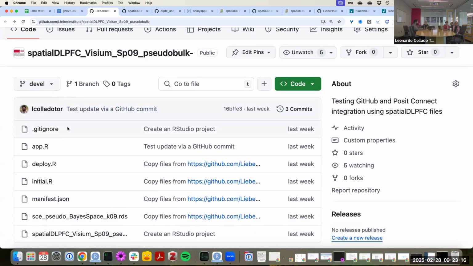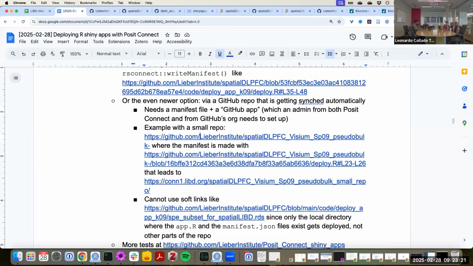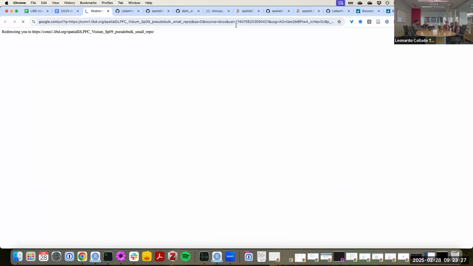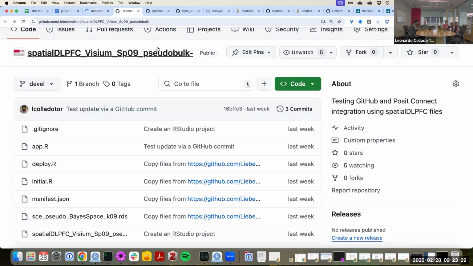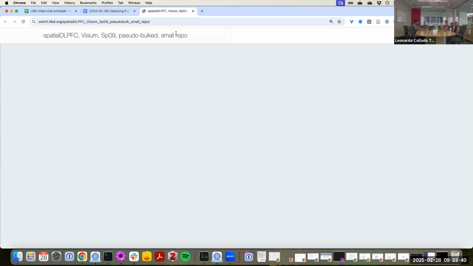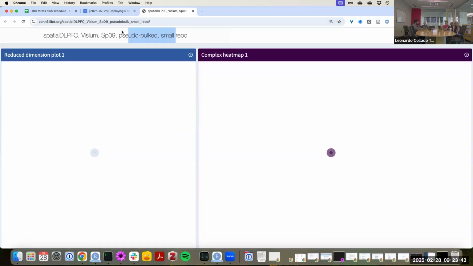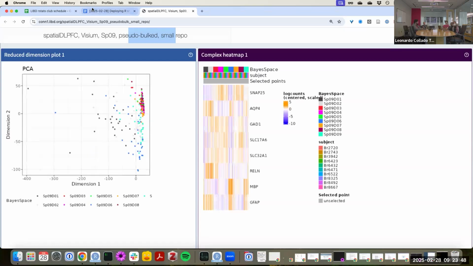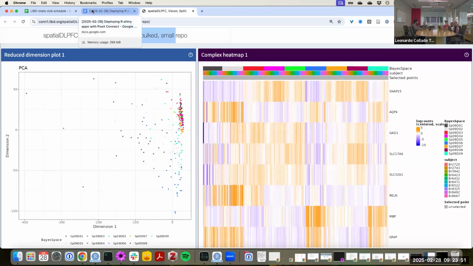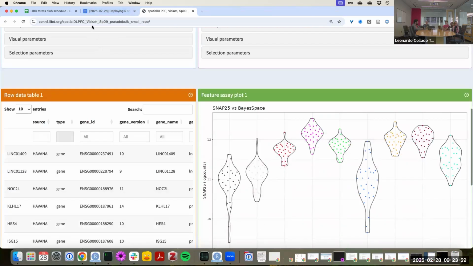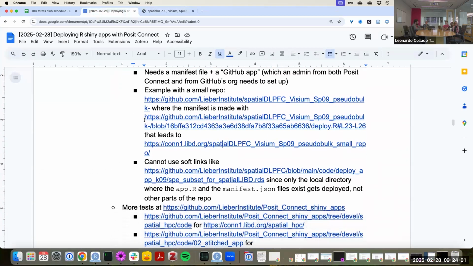Posit Connect can quickly ingest all of the information. That leads to this app over here, which I'm going to load. I'm going to close a few tabs in the meantime. So you can see here it says sudo bulk small repo. That's part of the title that I gave it. The app is loading as it usually does, but it wasn't deployed with the deploy app function from rsconnect. It was deployed using this GitHub integration. That is pretty nice and sweet.